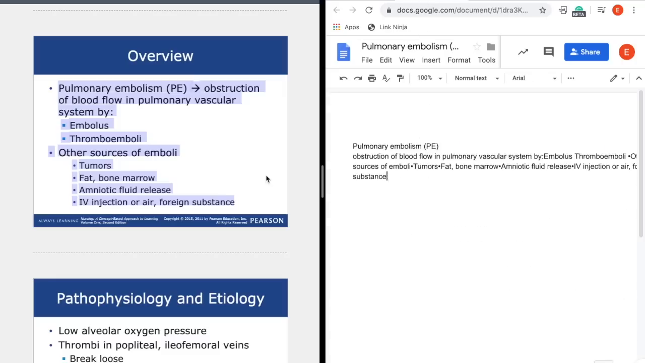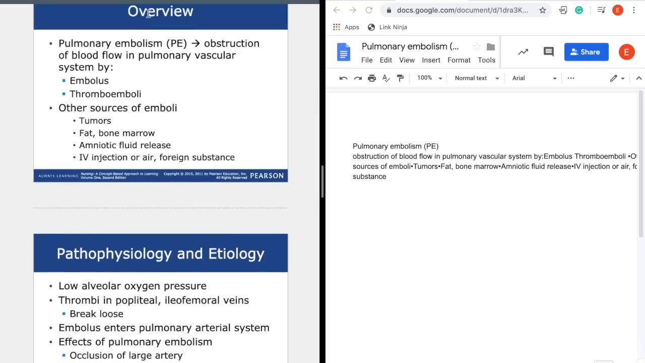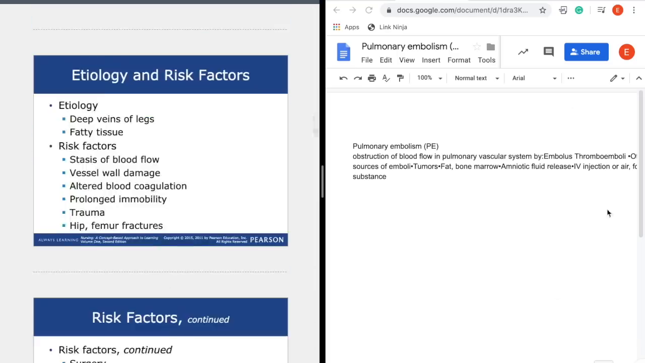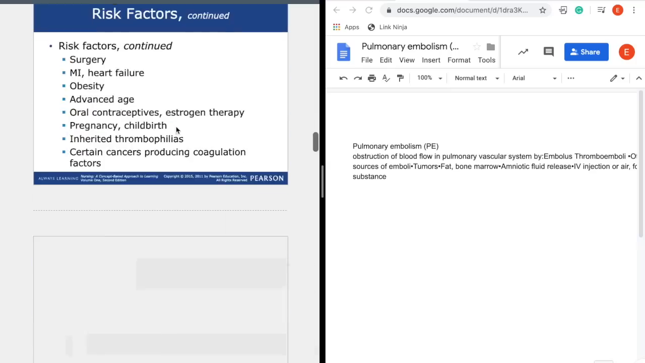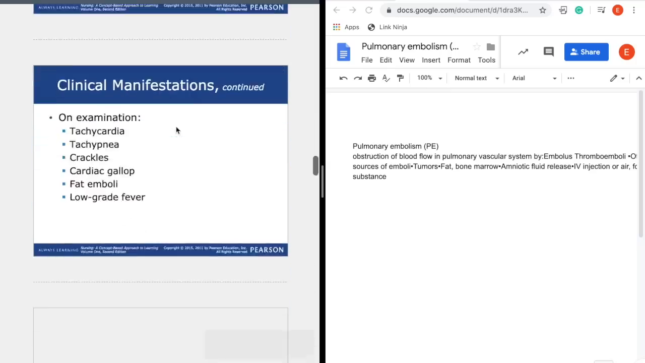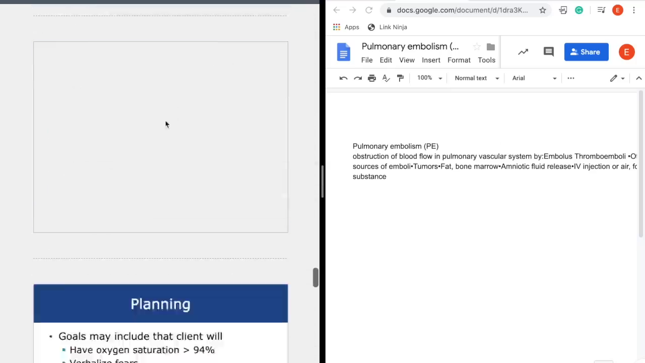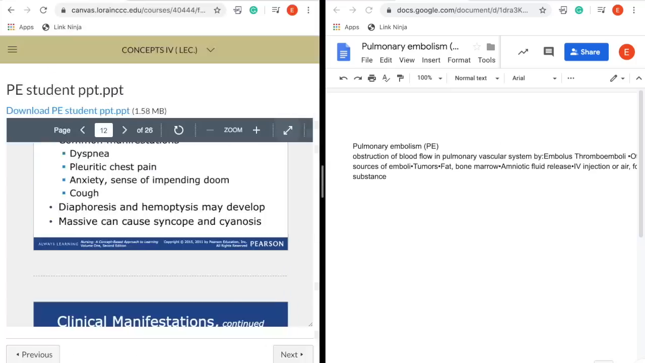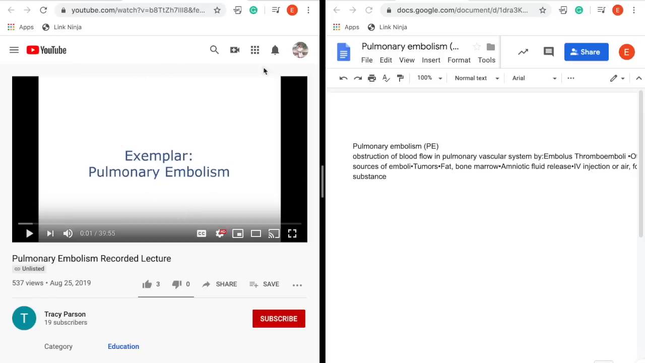But I will go through and I will copy and paste or type, whatever I'm feeling, all of this information into my Google Doc. Then, after I'm done copying all this information over, I will go ahead and open up the correlated lecture to whatever information I just typed.